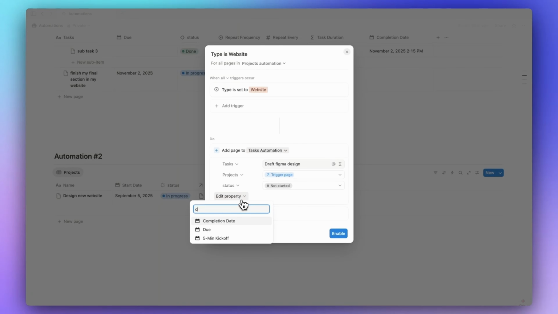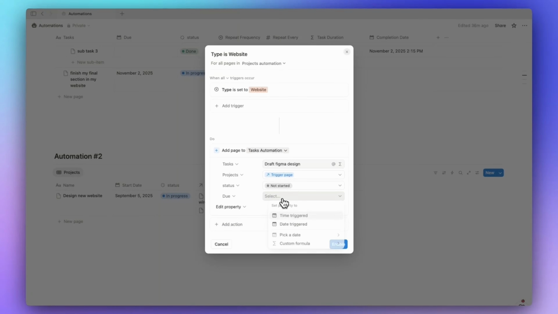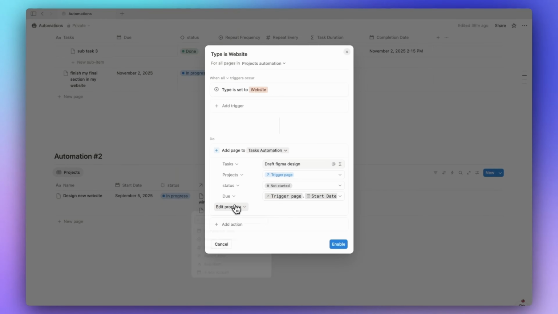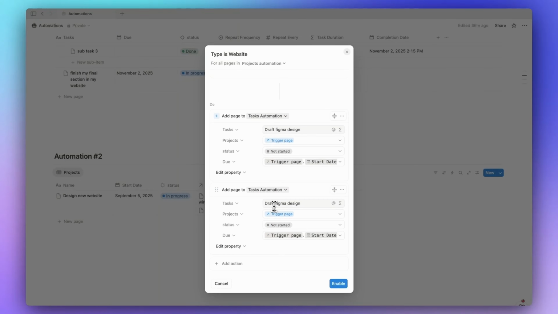And finally, we can add all the other details like due. And let's make it date triggered. Or we can make the date of the task the same date of our project. Add a custom formula, and we're going to add trigger page dot start date, right? And yeah, you can play with the other properties too. We can add another task, and we are just going to duplicate this one here. And let's say something like choose color palette, and let's say fonts. And yeah, that's it. Let's now enable this one.